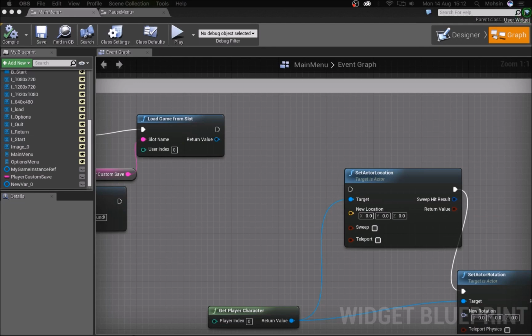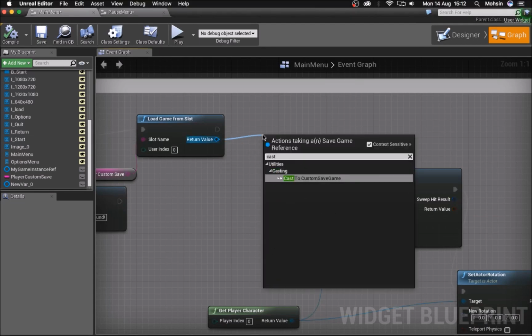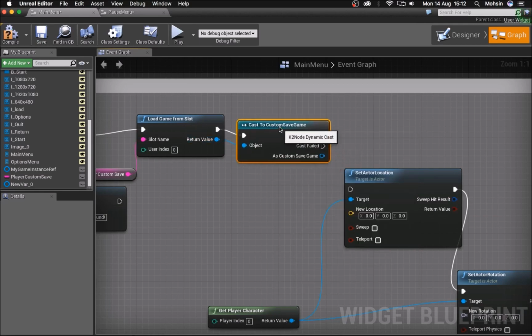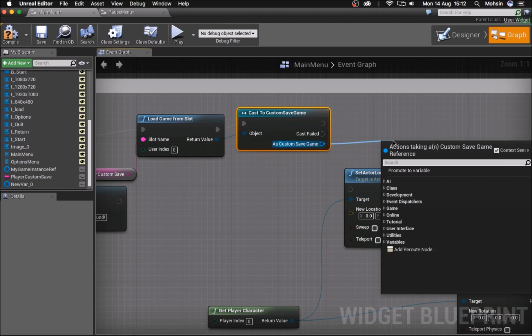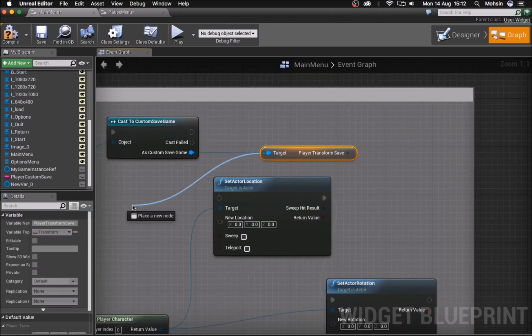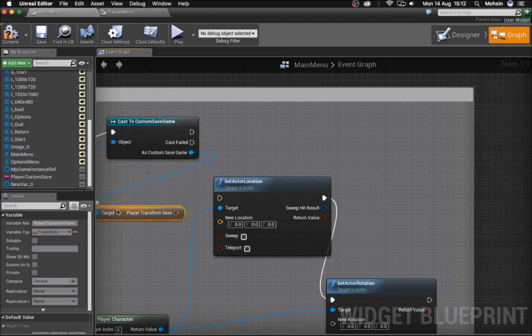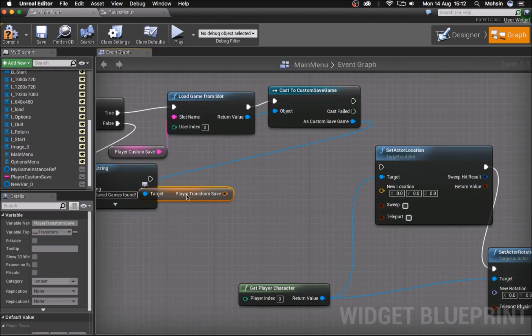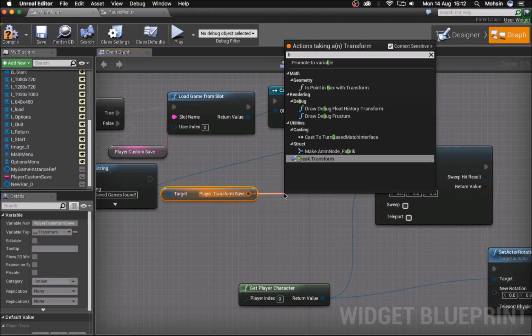So the save game blueprint that we made, we need to go ahead and cast to it. From the return value, we'll say cast to the custom save game that we made the blueprint of. And from here, we need to get the settings that we saved. I'm just going to drag this down here so it's a bit neater, and we'll break transform.